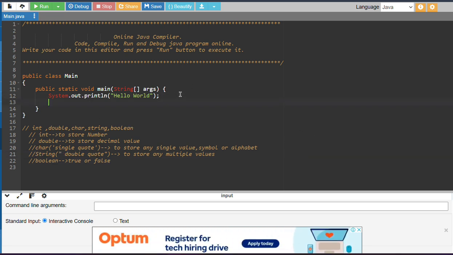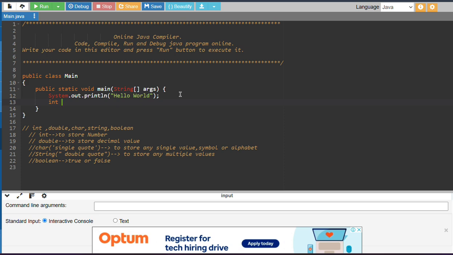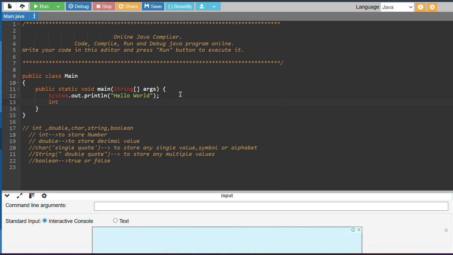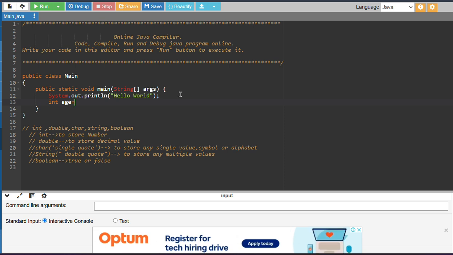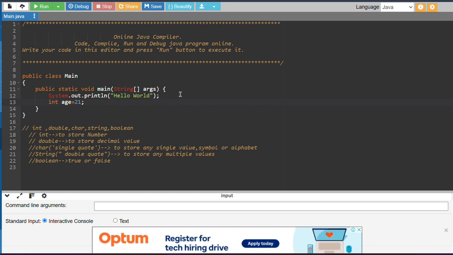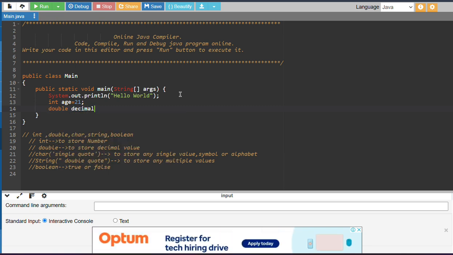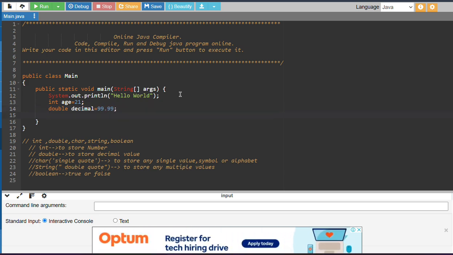Let's see how to code these data types in Java programming. As you can see, first I'm declaring int. The int is called the data type, and we have to use a variable name, like int age is 21. I'm storing a value. The second one is double, a decimal value. I'm giving the variable name as decimal, so I'm storing 99.99, and the semicolon is important. These are the basic syntax that we commonly use in Java.